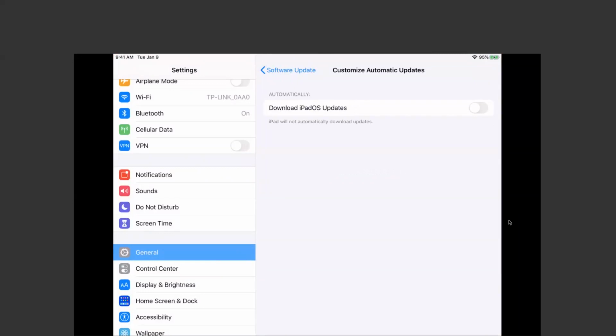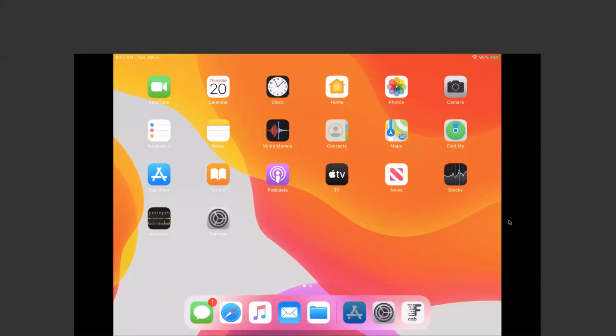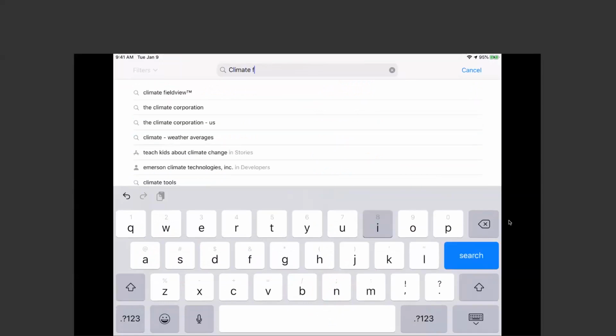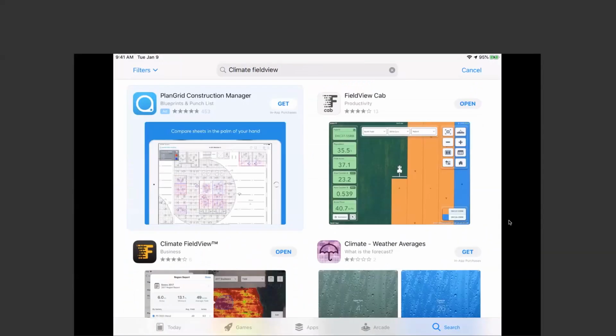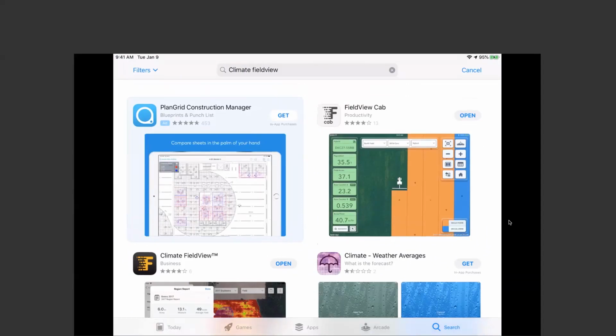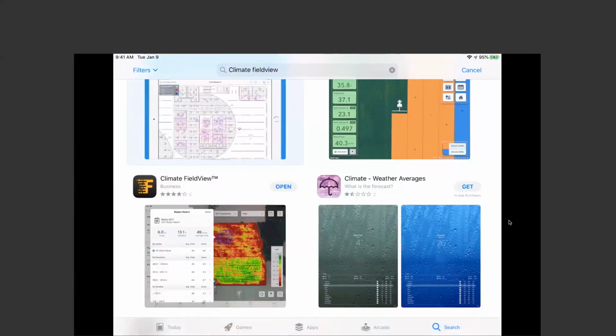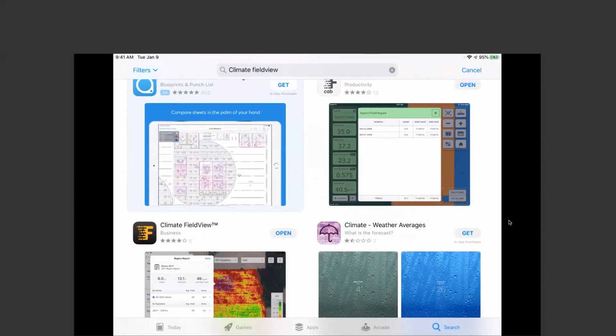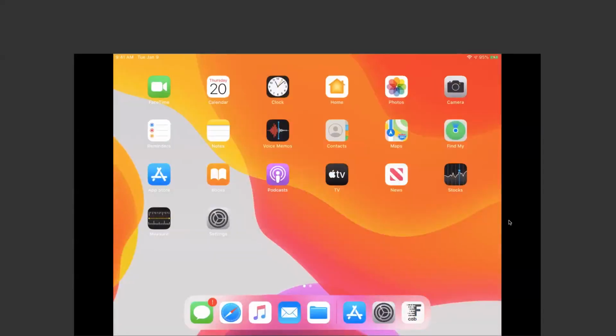And then in terms of figuring out whether your apps are up to date, I just recommend simply going to the App Store and typing in Climate FieldView and seeing whether it says update beside the app or not. So you can see that my CAB app and my full app both say open, which means that they are up to date. If it said update, just tap on that and it will update the apps for you. So that's all I wanted to talk about in terms of getting your iPad up and ready.